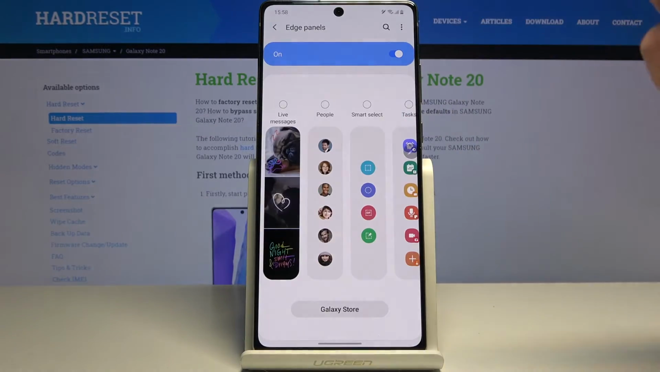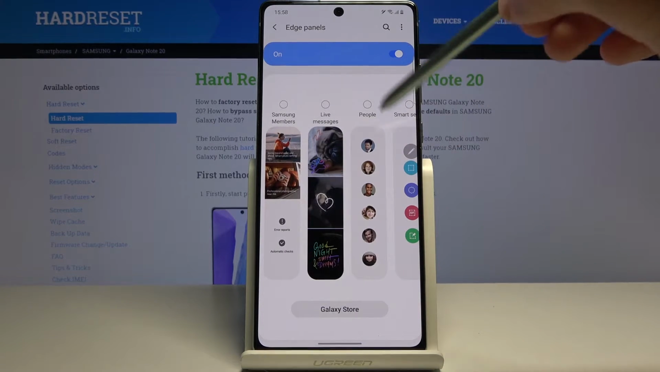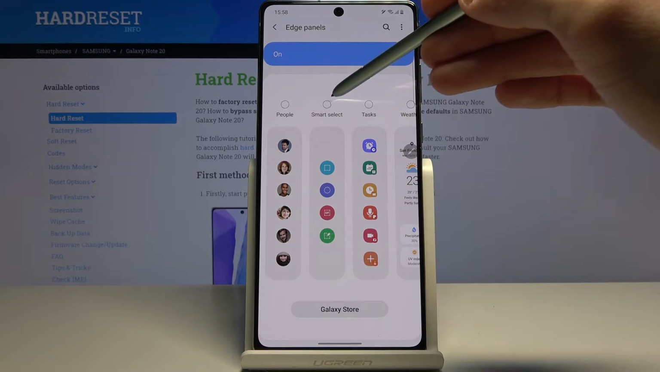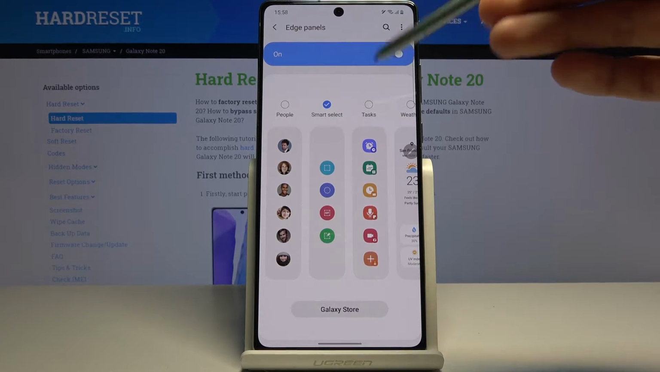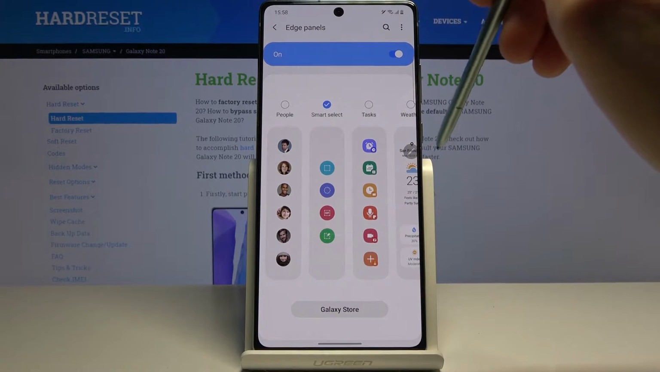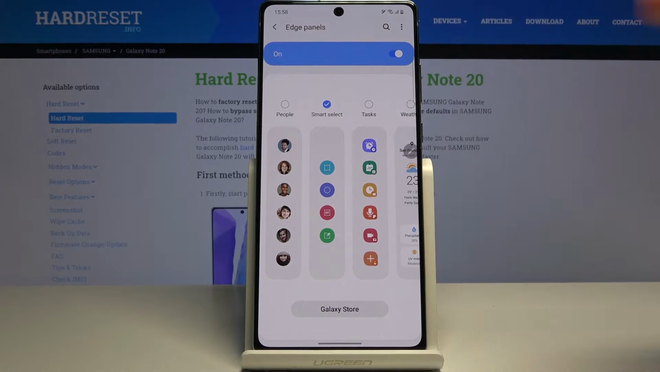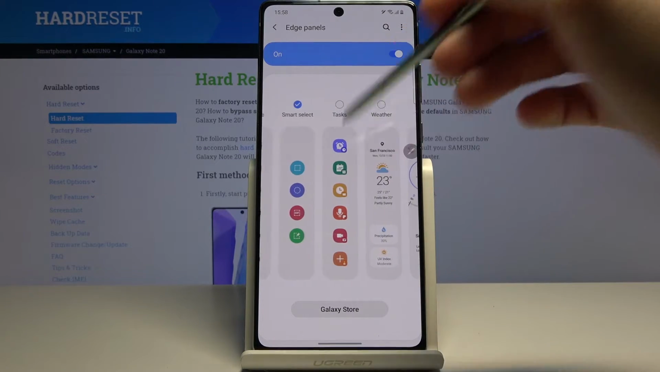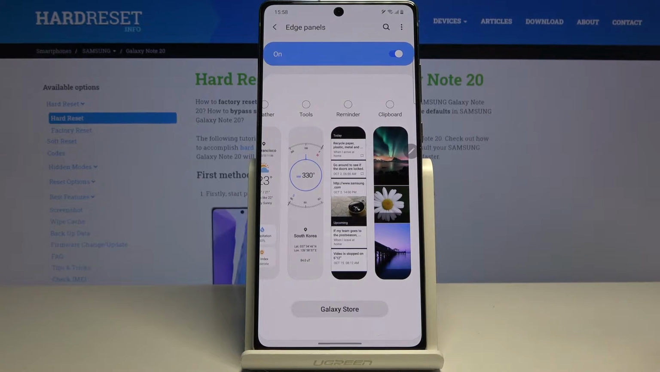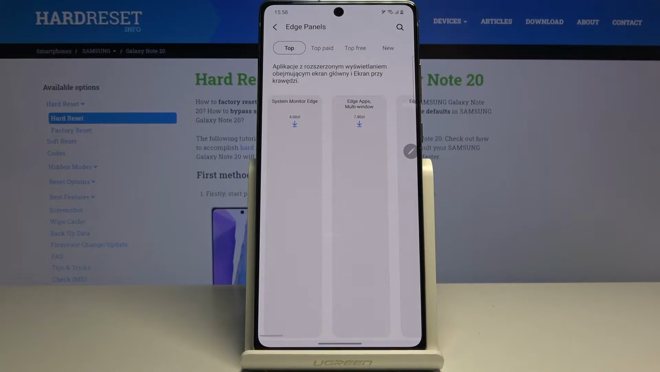But if we go into settings right here, you can, as you can see, add a couple additional things. So we have Samsung members, live messages, people, Smart Select. That's one of the things that was previously available. It's also quite a useful thing to have. Allows you to capture screenshots, but with more control. So you can capture a specific area of a screen that you can select. You can capture screenshots and circular screenshots. Then we have also tasks, weather, tools, reminders, clipboard, and those are the ones that are already installed. You can still go to Galaxy Store and get even more.